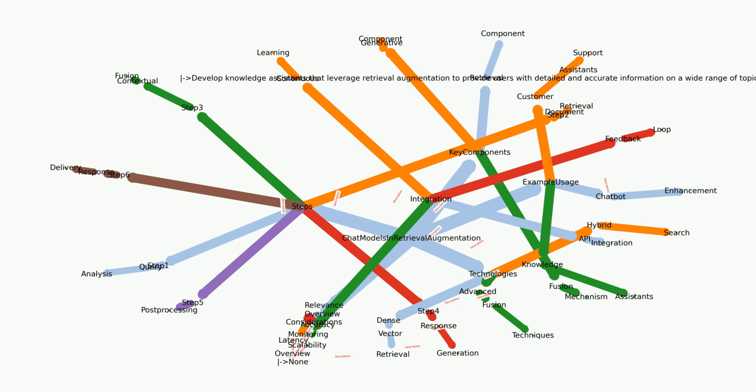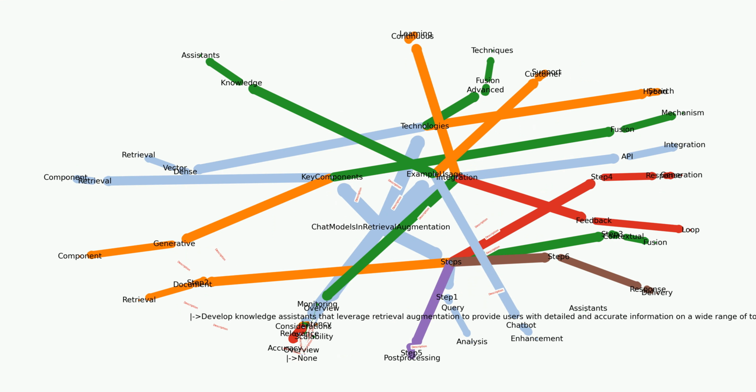Generative component. Description. The language model, e.g., GPT-3, T5, that generates responses based on the retrieved context. The generative model uses the additional information to produce more accurate and contextually relevant replies.